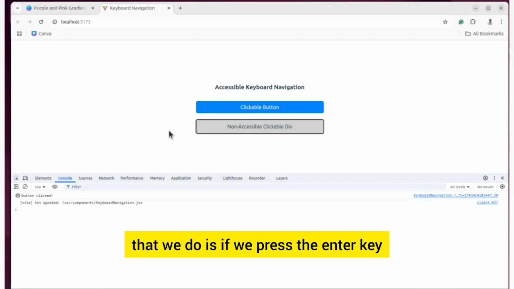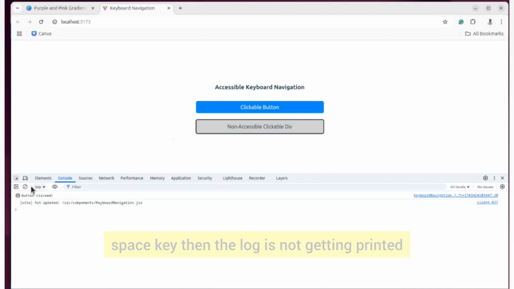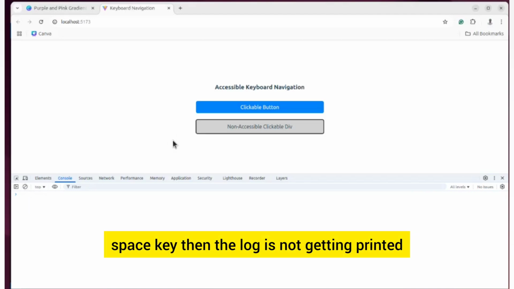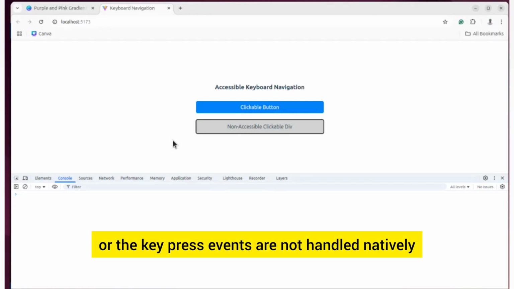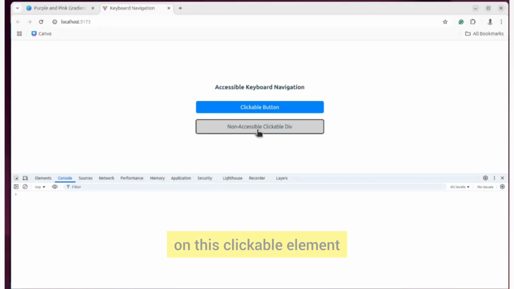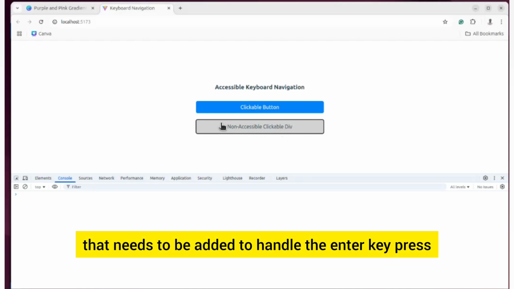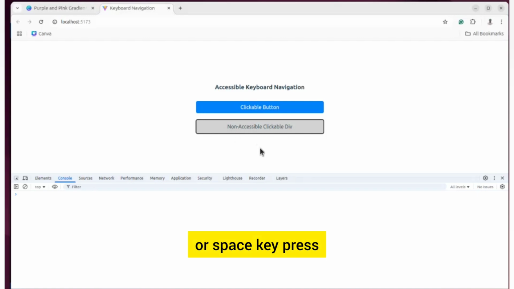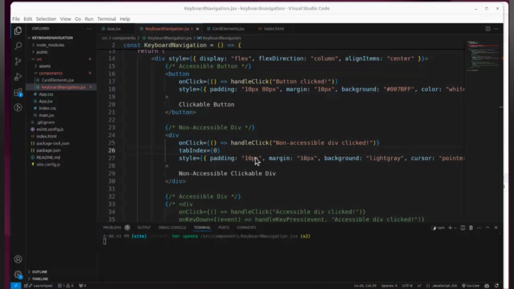Now the next thing is, if I press the enter key or the space key, the log is not getting printed. That is, the key down or keypress events are not handled natively on this clickable element, because we haven't added any specific functions to handle the enter key press or space key press, which doesn't allow it to act as a clickable element.